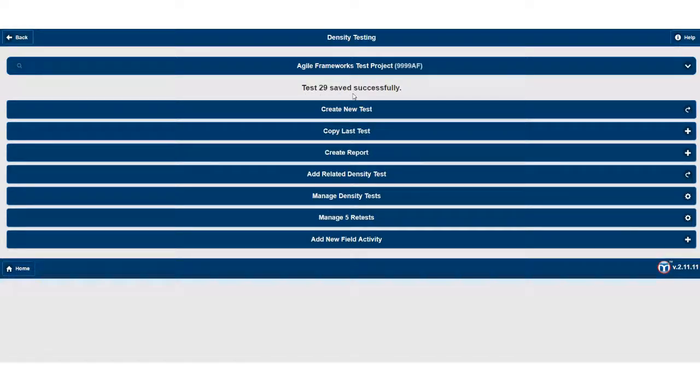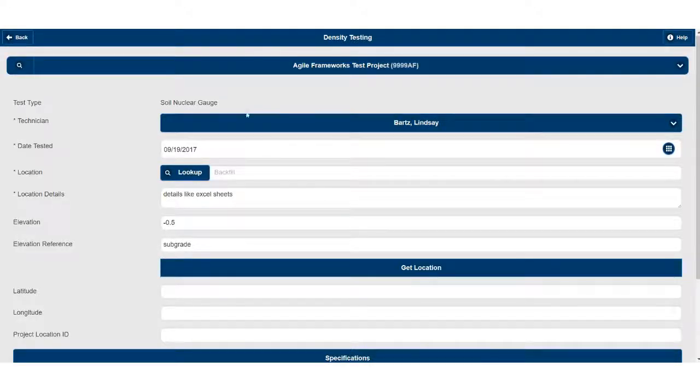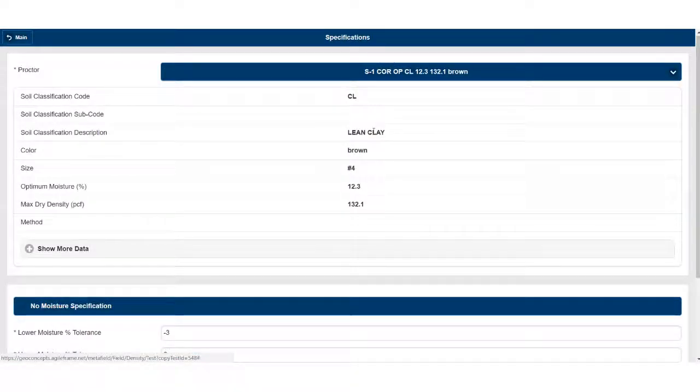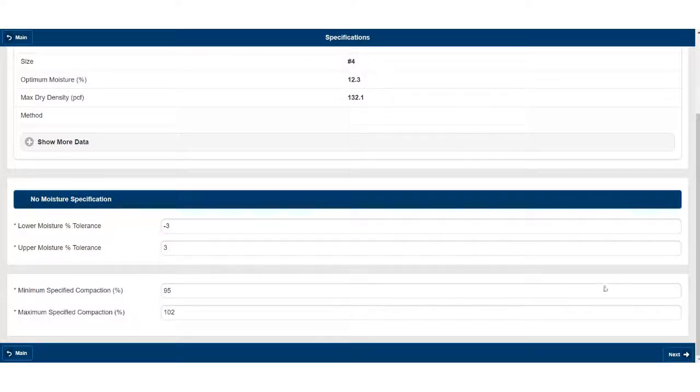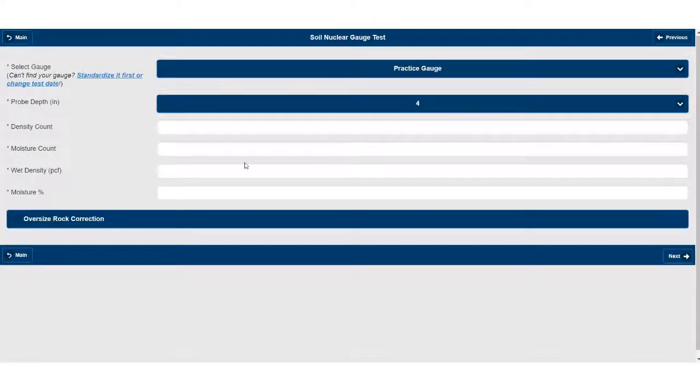It's told me its number. And so now I have the option from here to copy my last test. Now, if I were to navigate away from this screen and come back, that option will have gone away. But once I've saved a test, if I wanted to copy the last one, I can hit copy last test, and it copies the basic information such as the location and the details, the elevation and the reference. It copied my proctor. It still has my specifications, but it won't copy your test results for you. So that's a nice shortcut if you're testing at the same location.